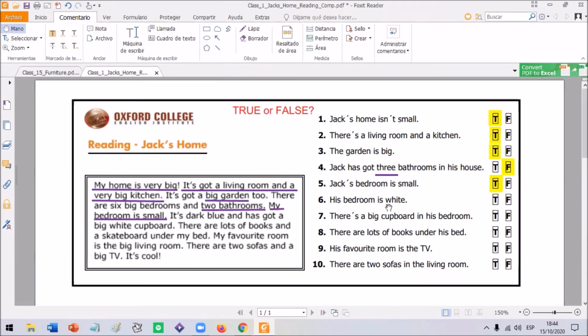His bedroom is white. Yes or no? True or false? What do you think? Come on, tell me on the chat. Yes, this is false. It's wrong. His bedroom isn't white. What color is it? Look here, it's dark blue. Fíjense que este it que aparece acá se refiere a su habitación. Antes decía, my bedroom is small. It's dark blue. Acá habla del color, dice que es azul oscuro. So it's not white, it is dark blue.